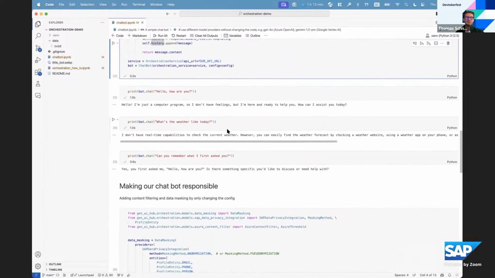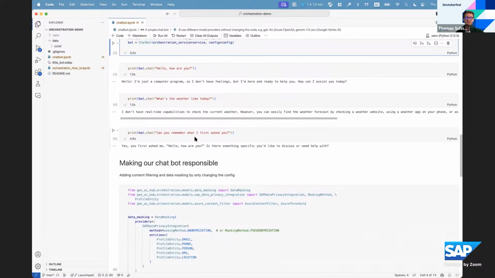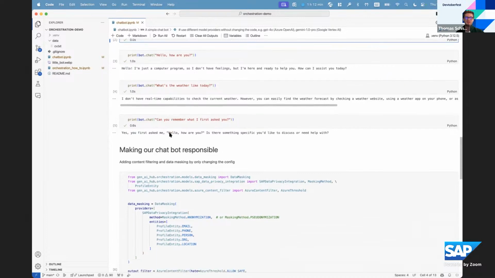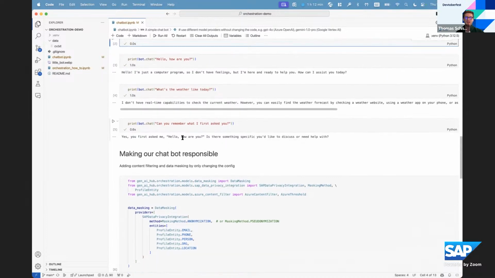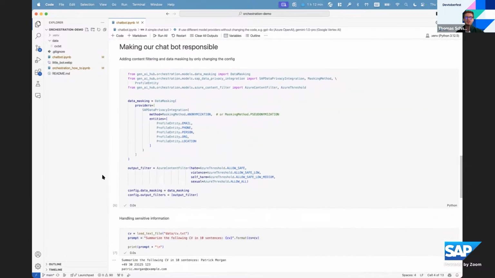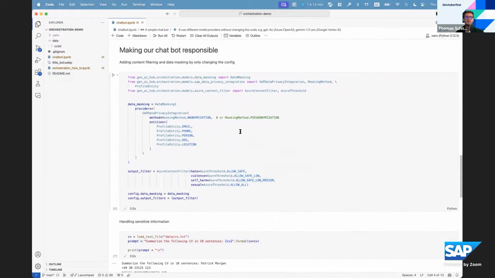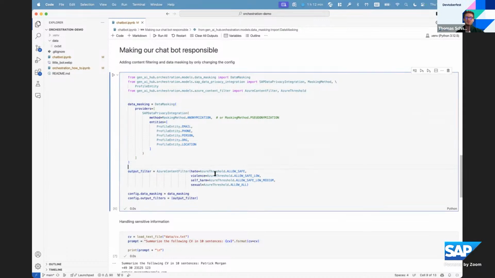So this is how it looks in this example to interact with the chatbot. We also see that because we are tracking the history, it's able to sense what we have asked before. But I think what's more interesting here is how we can now extend this. Let's say we have the requirement that we want to make our chatbot also responsible. As I've shown you in the slides, we have a data masking module for that, and let's also throw in the output filter, the content filter module.